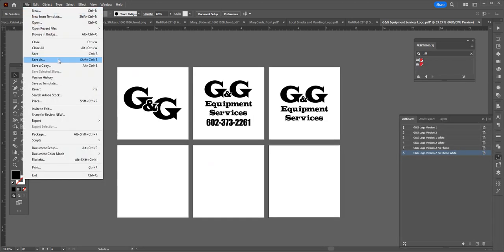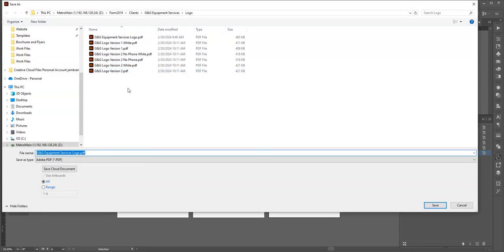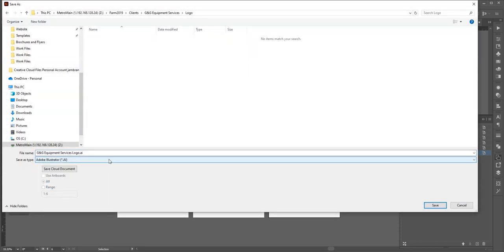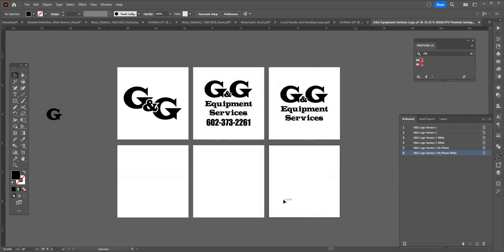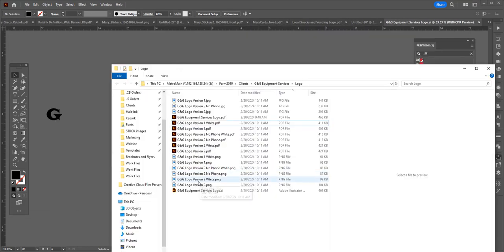I wish that you could save it as an AI file and export screens, but I don't know how to do that. I don't know if it's available yet, so now we're just going to save it as an AI file as well. Default settings should be good. Okay, so now we have all the variants of their logo in here.